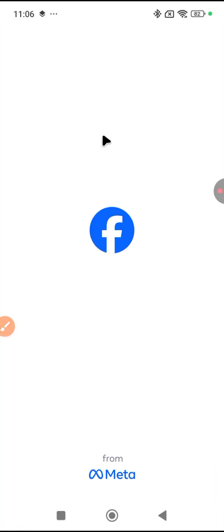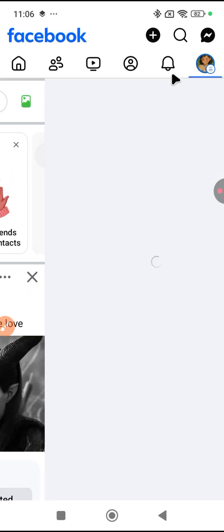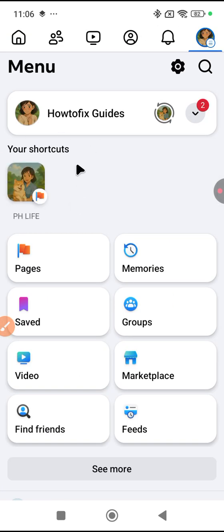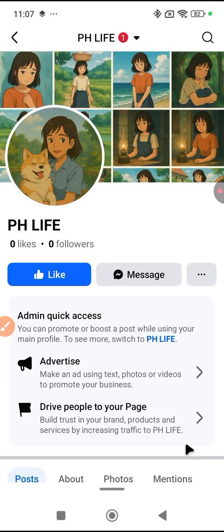So now in here, as we open our Facebook, we will be directed to our personal account. It is a must that you have a business account, or a business mode, or a business page in your Facebook. So let's go and switch to that page account. So here it says switch.